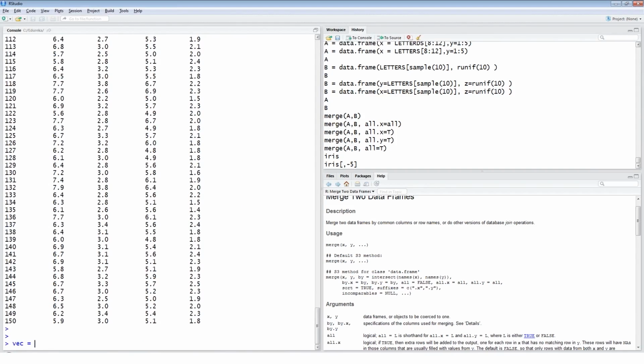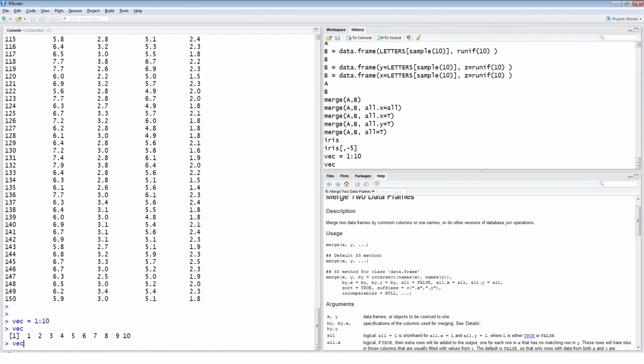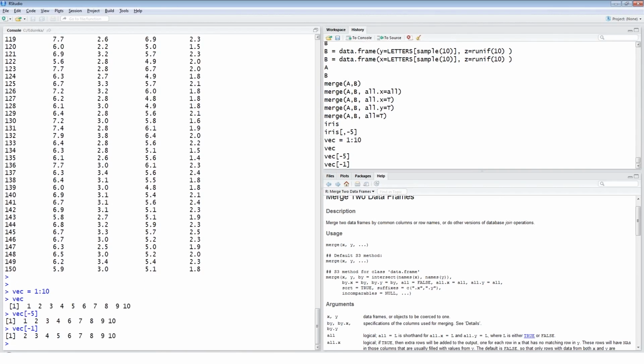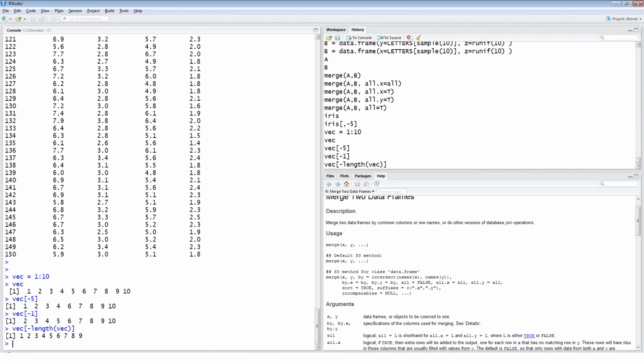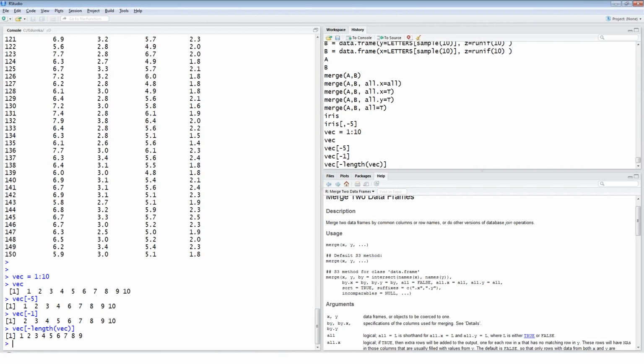And similarly, you can do that on vectors as well. So I can say vec is equal to 1 to 10. That's my vector. And I can say vec of -5. So I remove the 5th element and select all the other elements. And if I say -1, I am removing the 1st element and selecting all the others. And if I want to remove the last element, I can say length of vec. It removes the last element and selects all the others. This is a way to exclude certain columns or entries in your output.